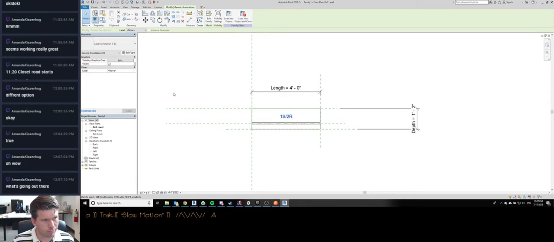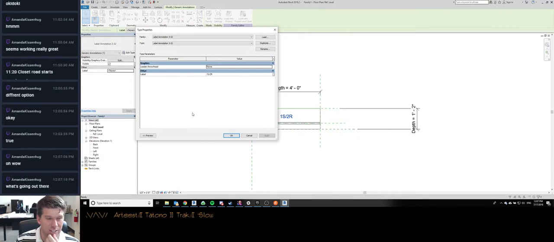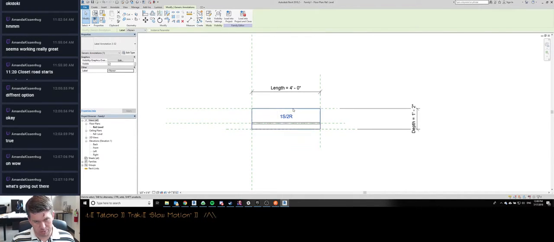So I can drop this label in here. And you can see now that the parameter label is available to be edited. Or sorry, you can add a parameter to it, right? Or you can go into edit type, and you can basically type whatever you want into that. Now that's because of the way that this was set up.